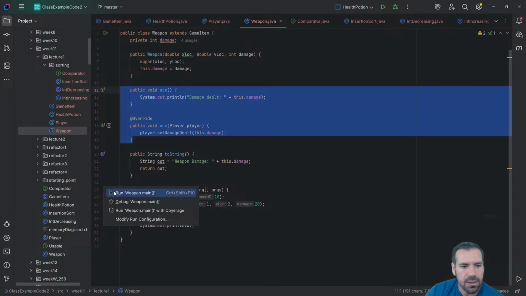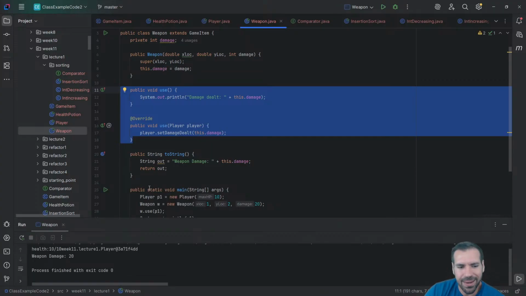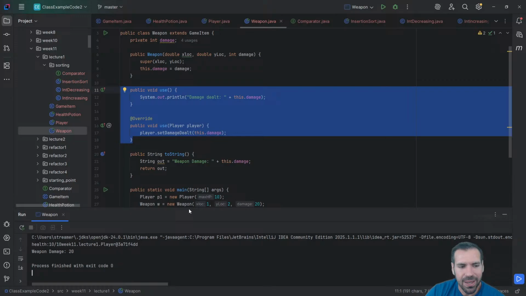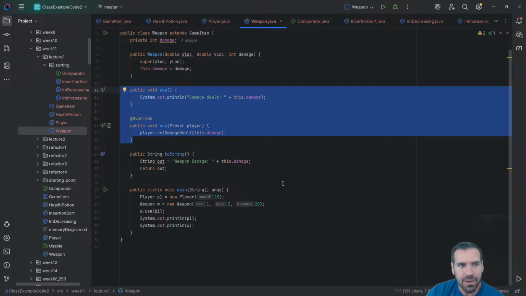And actually, I just did it anyway. And everything runs, everything compiles, and we successfully refactored all of our inheritance lecture content to take advantage of polymorphism.